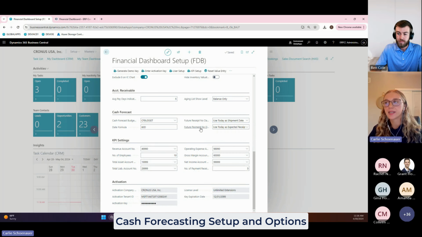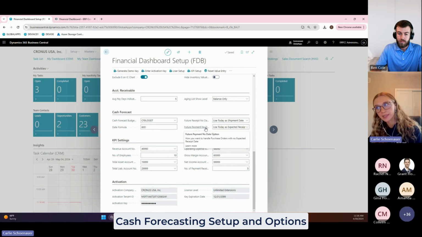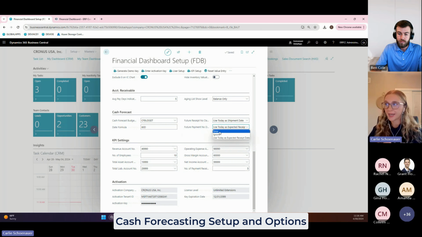And then we have the same exact concept on the purchasing side. If my purchase order does not have an expected receipt date, do you want to error it out? Do you want to ignore it? Or do you want to use today, so today's date, as expected receipt date?